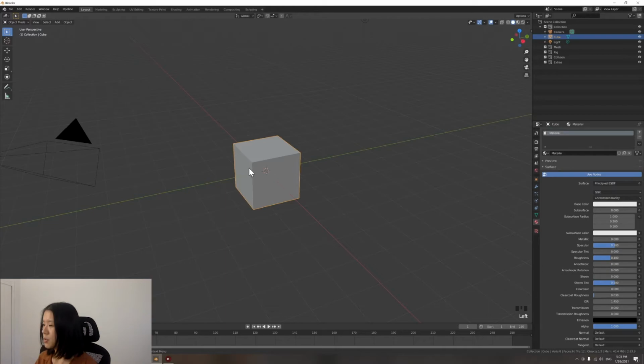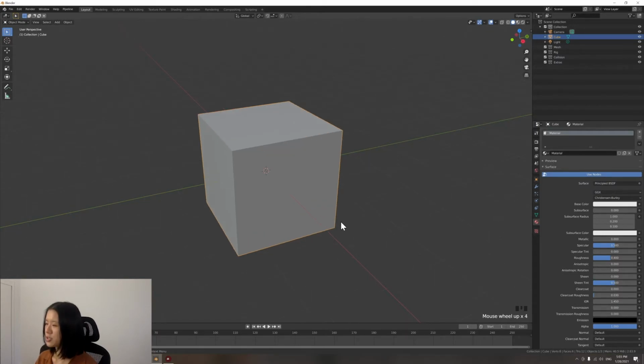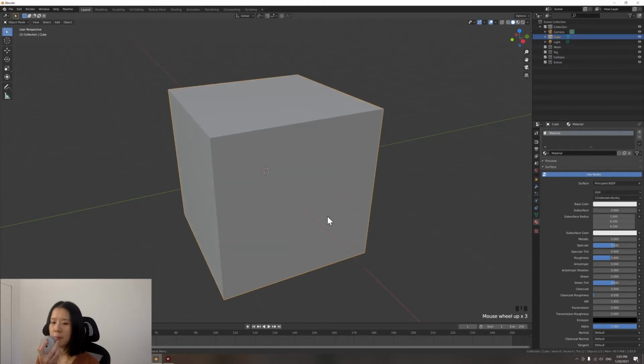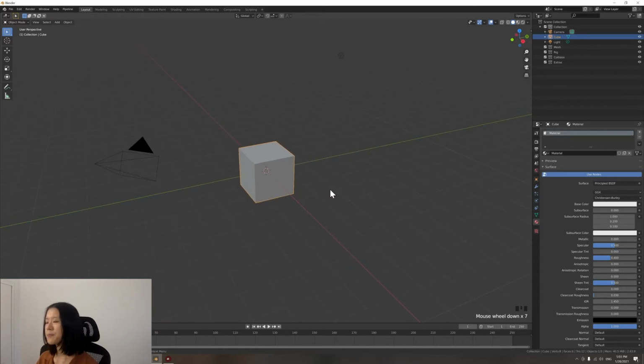So for example, when I select this cube, I click on it, it will tell you there was a left click on that. And if I wanna zoom in on this cube a little bit, it says mouse wheel up. So I just scroll up my mouse wheel to zoom in, and I can scroll down to zoom out.